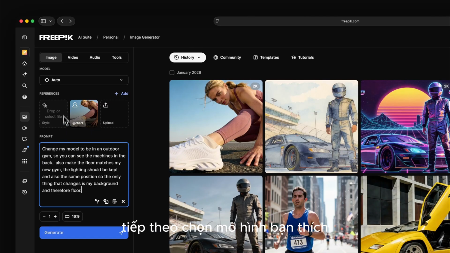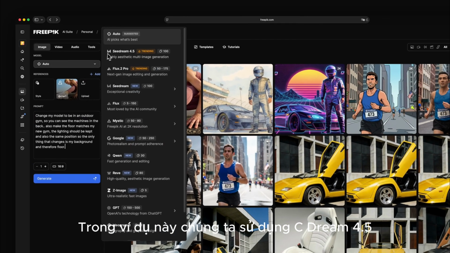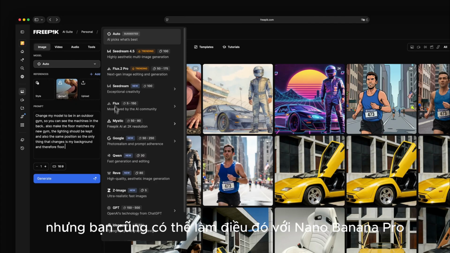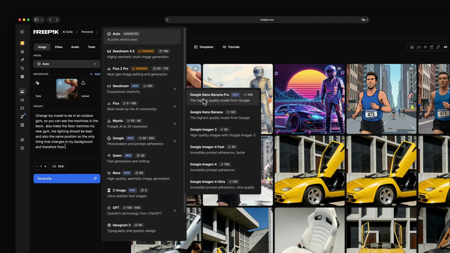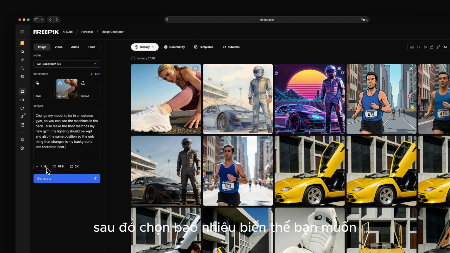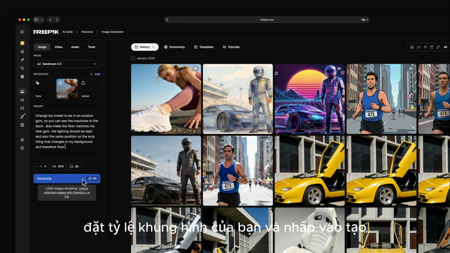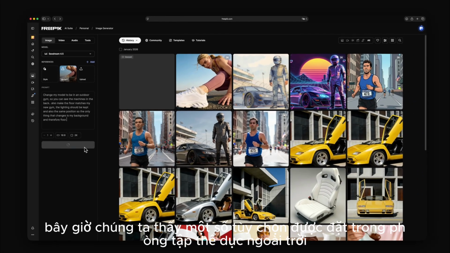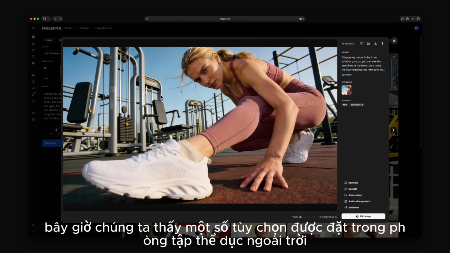Next, choose the model you prefer. In this example, we use Seedream 4.5, but you can also do it with Nano Banana Pro. Since models are constantly improving, we recommend testing different ones. Then choose how many variations you want, set your aspect ratio, and click Generate. Now we see several options set in an outdoor gym.